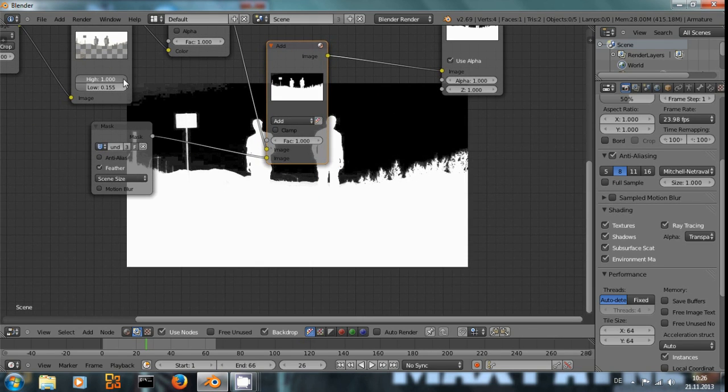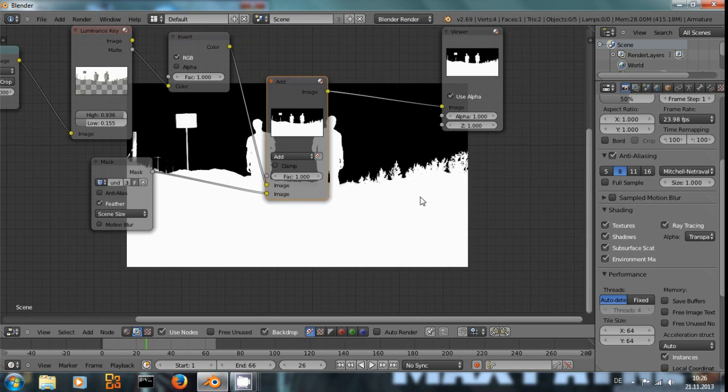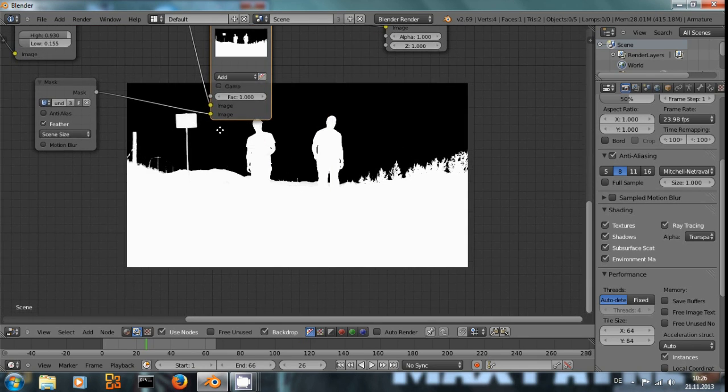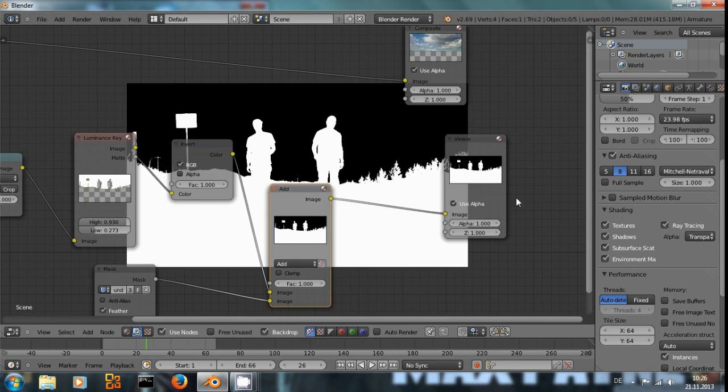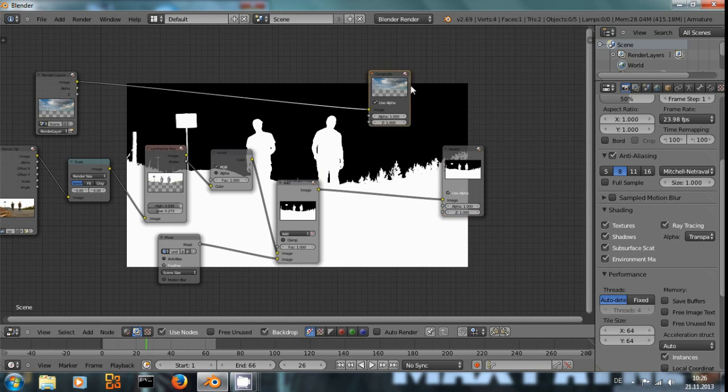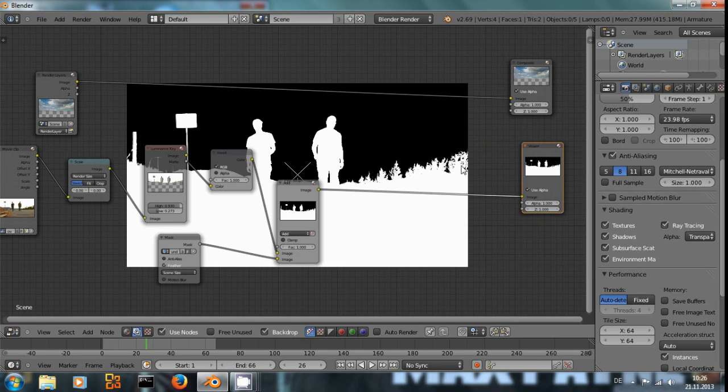Up there in the sky we have to crush the whites a little bit to get rid of the sky completely. It should do it. And a little bit more on the blacks. I believe that makes for a pretty nice mask. Let us see the result.